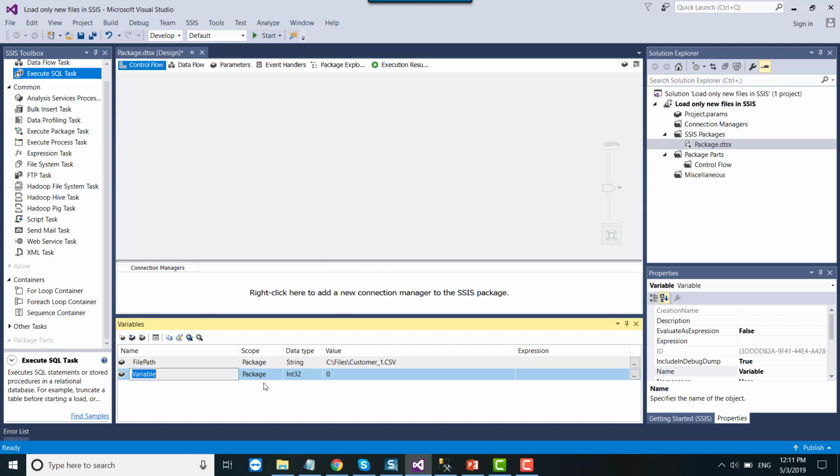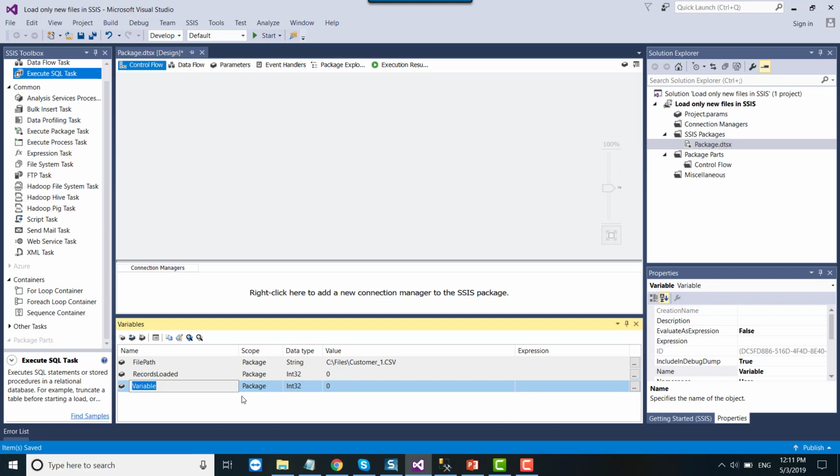Then I can create an SSIS variable named records loaded. It will store the records loaded by a particular CSV file. The third SSIS variable is file already loaded. If a CSV file is already loaded, it will store some value here. If the value is non-zero, it means that the file is already loaded. Otherwise, if the value is zero, then it means that the file is not loaded and we can proceed with loading it. Okay.